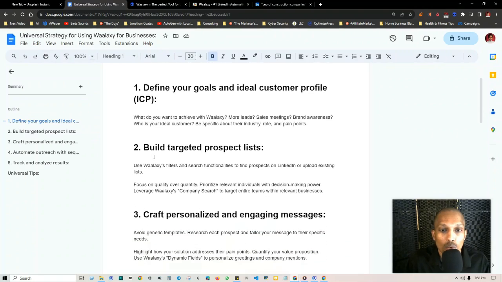And number two, you want to build a targeted prospect list. So you can use Waalaxy's filters and search functionalities to find prospects on LinkedIn, or you can upload existing lists. Focus on quality over quantity. So prioritize relevant individuals with decision-making power. Leverage Waalaxy's company search to target entire teams within relevant businesses. So let me show you what that company search looks like.